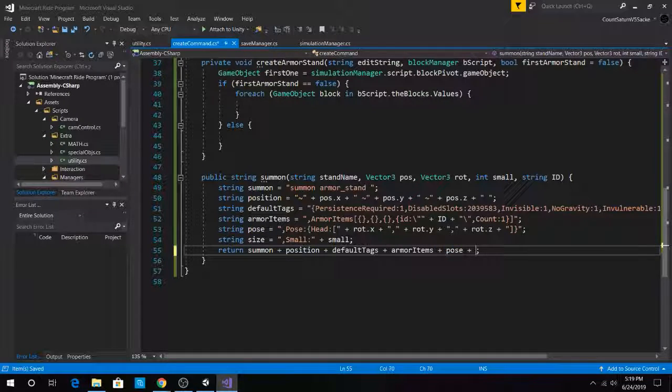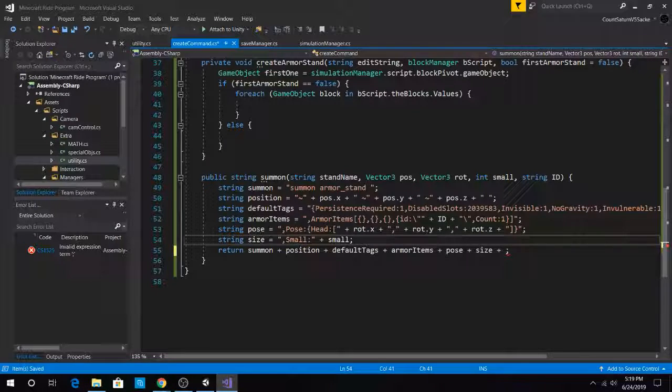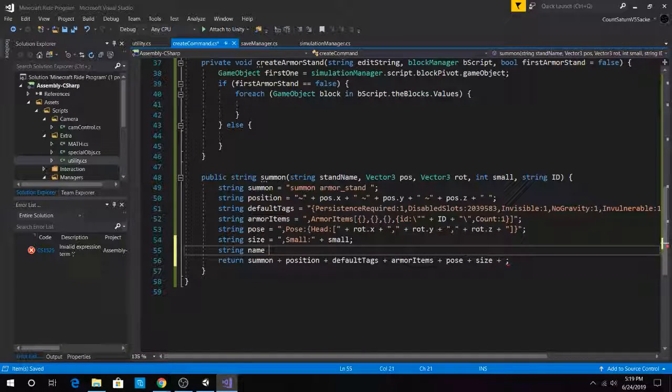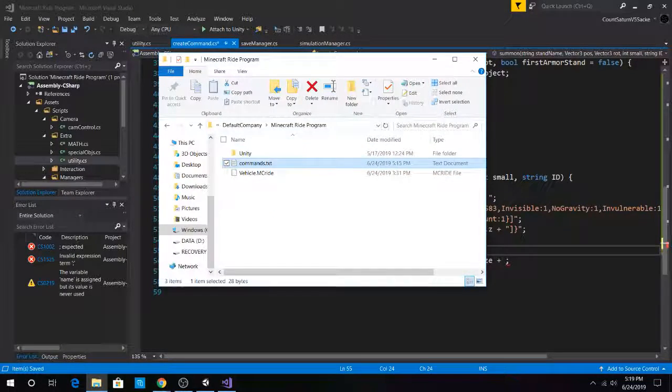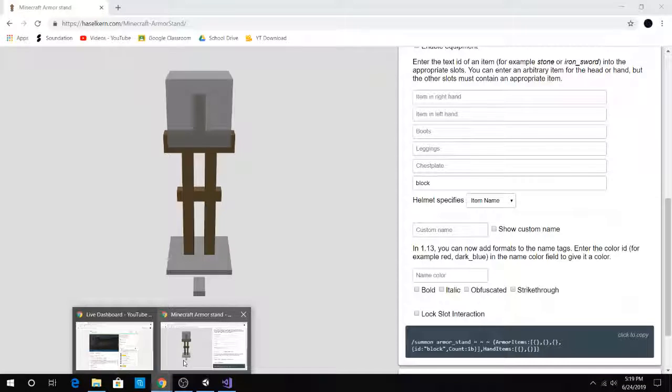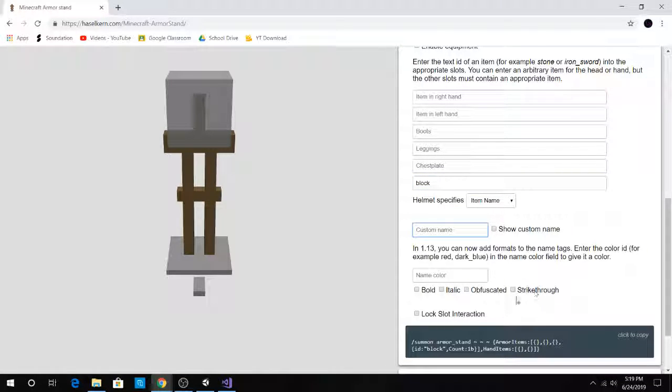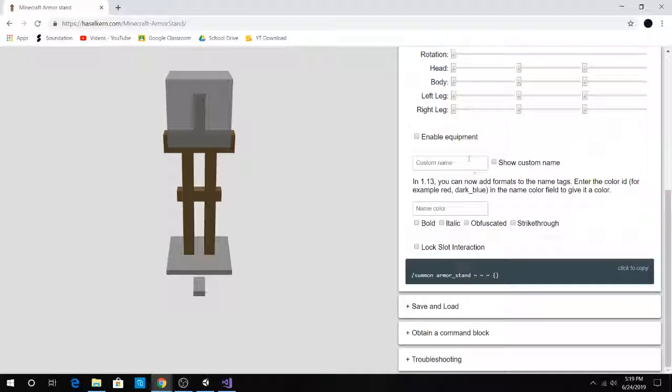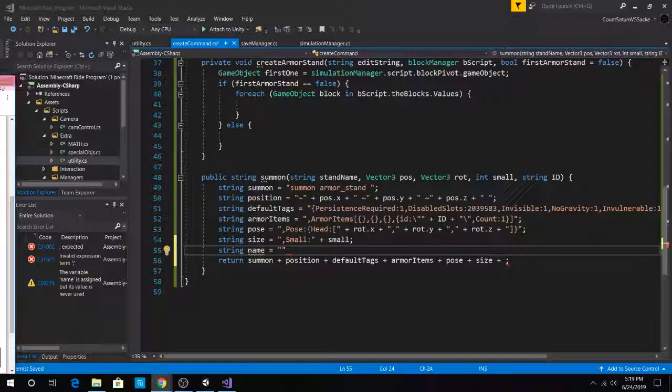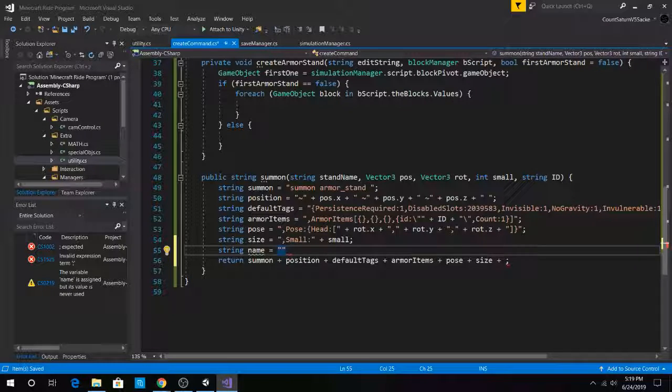Then plus size. Then plus, finally, I believe, is the name. So string name, and this is equal to, well, guess what? This is actually going to be very awkward because I do not properly remember the, wait, I can never remember the name. So disable equipment, and let's do this. All right, I'll bring this over here. All right, name. What we need to do is put comma custom name.